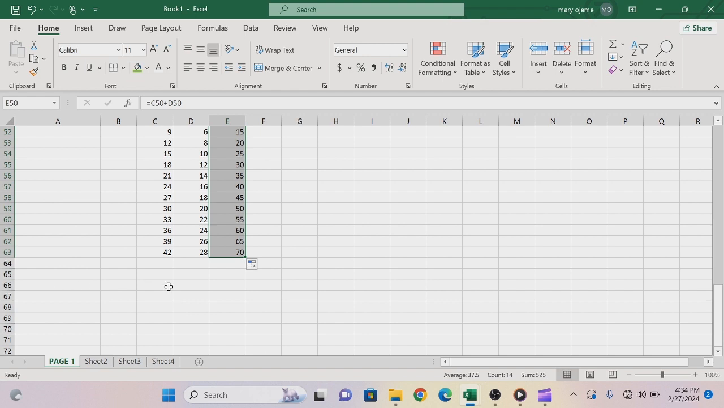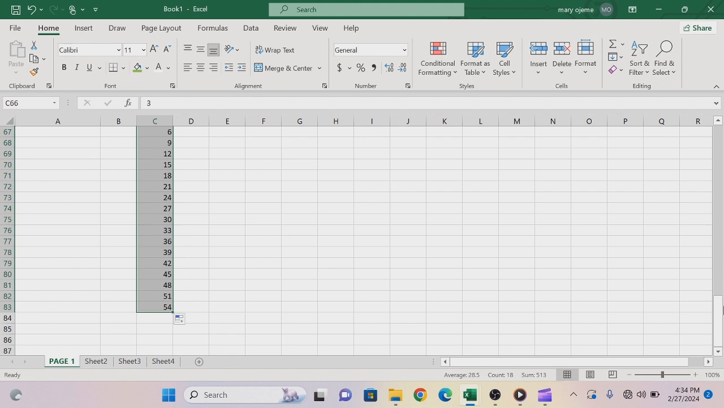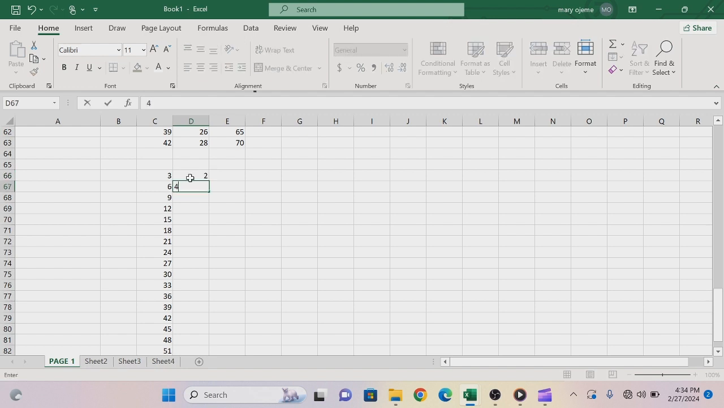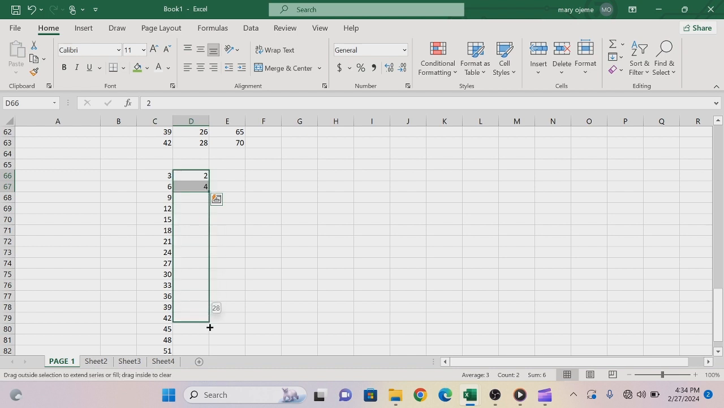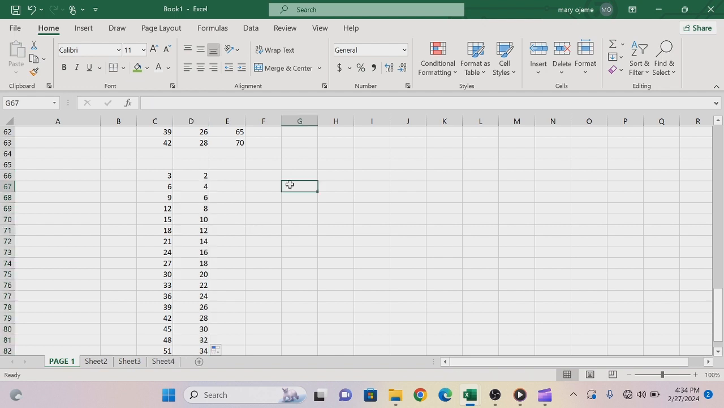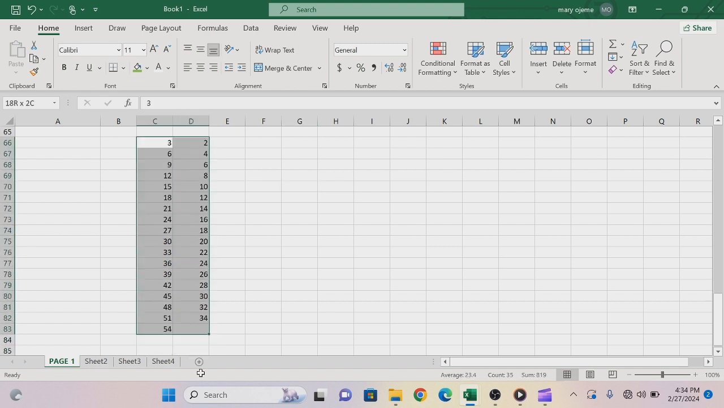So this is a table. Let's create a table. So we have 3, we have 6. Let's drag it down. And we have 2 and we have 4. Let's drag it down. Now this is a range, so we're going to convert a range to what? A table. To do that, highlight this.